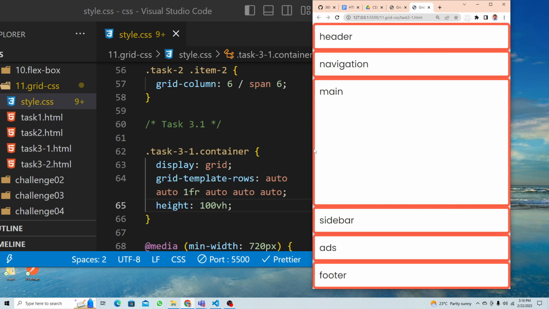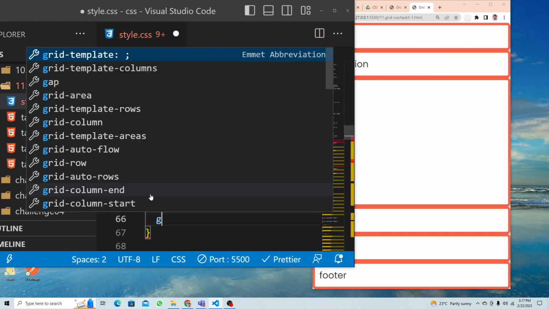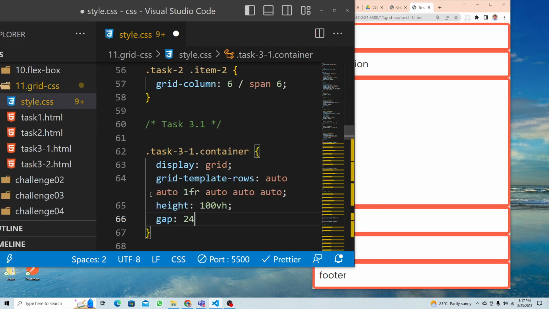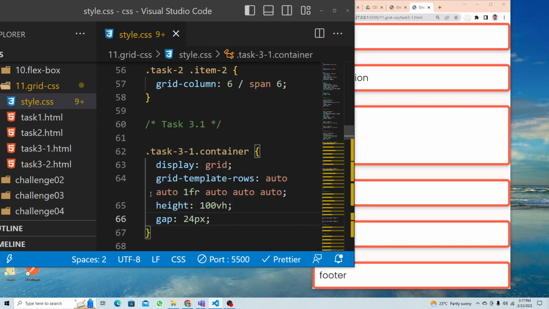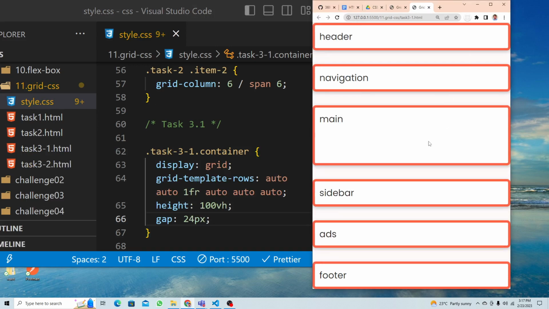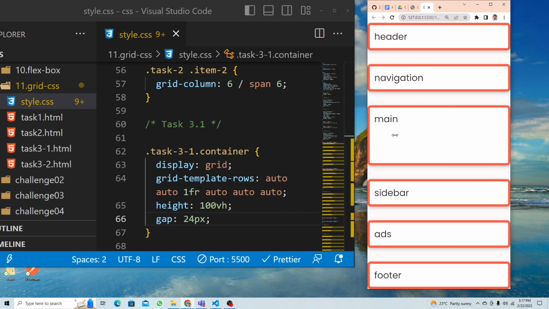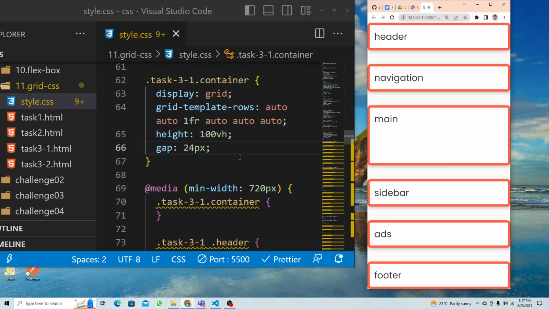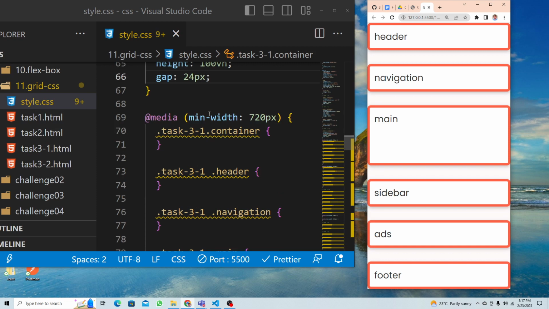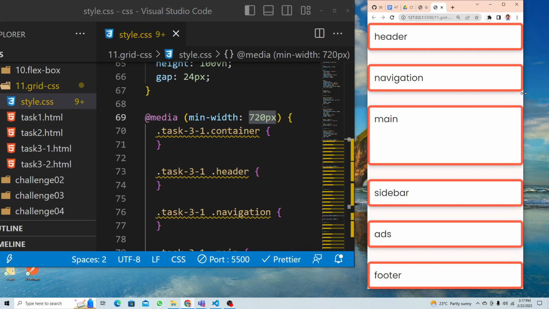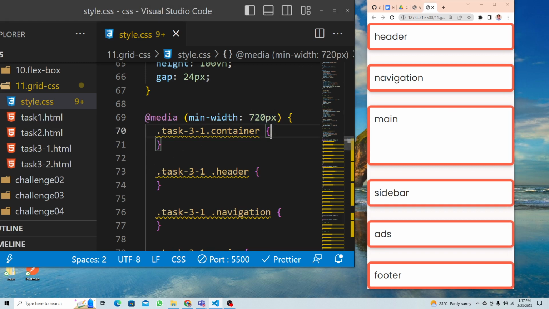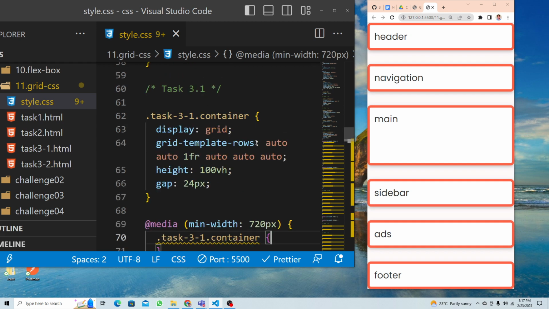See that mobile site. We can add some gap also. Let's put a gap of 24 pixels, and that's it. So we get this right already. This is our mobile responsive. This is for mobile. Okay. Now what is going to happen when you go above 720 pixels? When you increase above 720 pixels, right? We're going to do something. So container will be display grid, will be same.